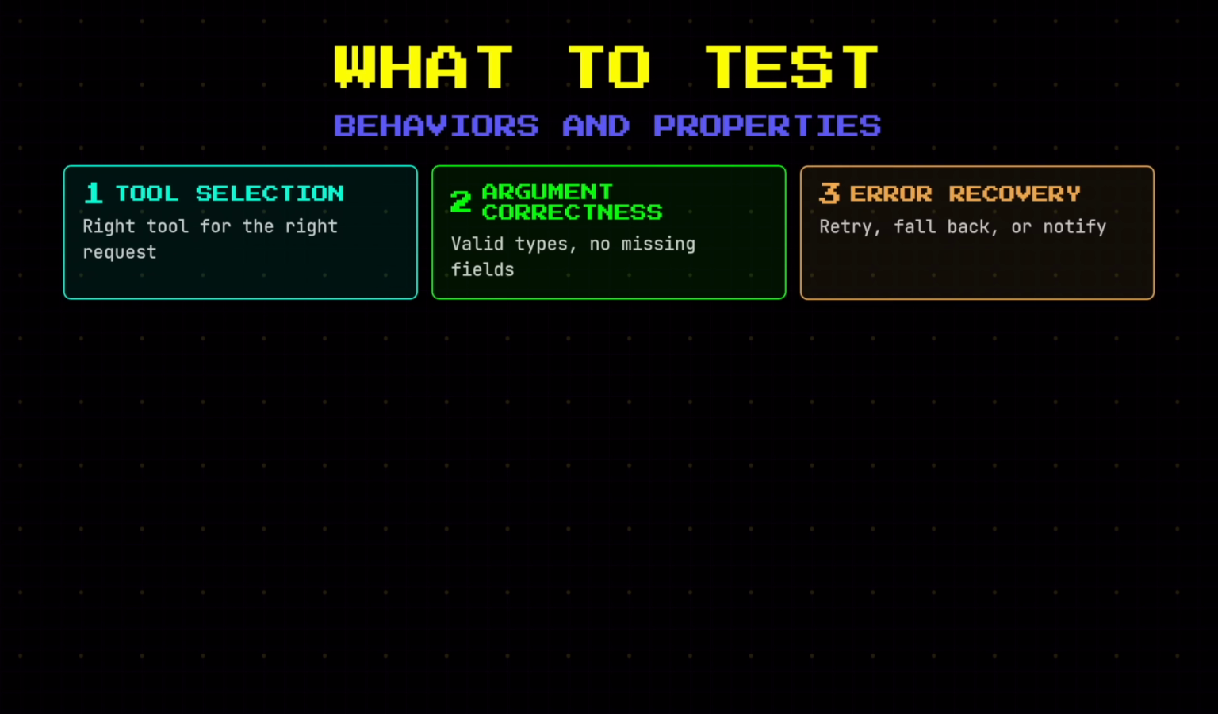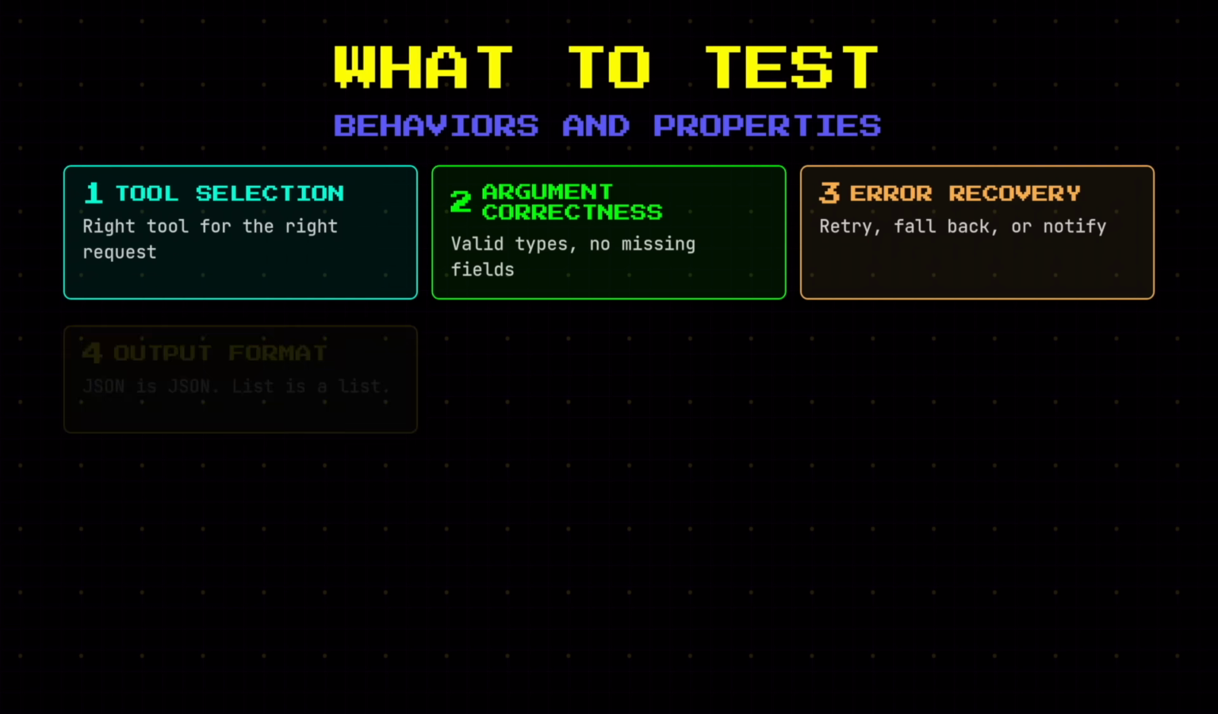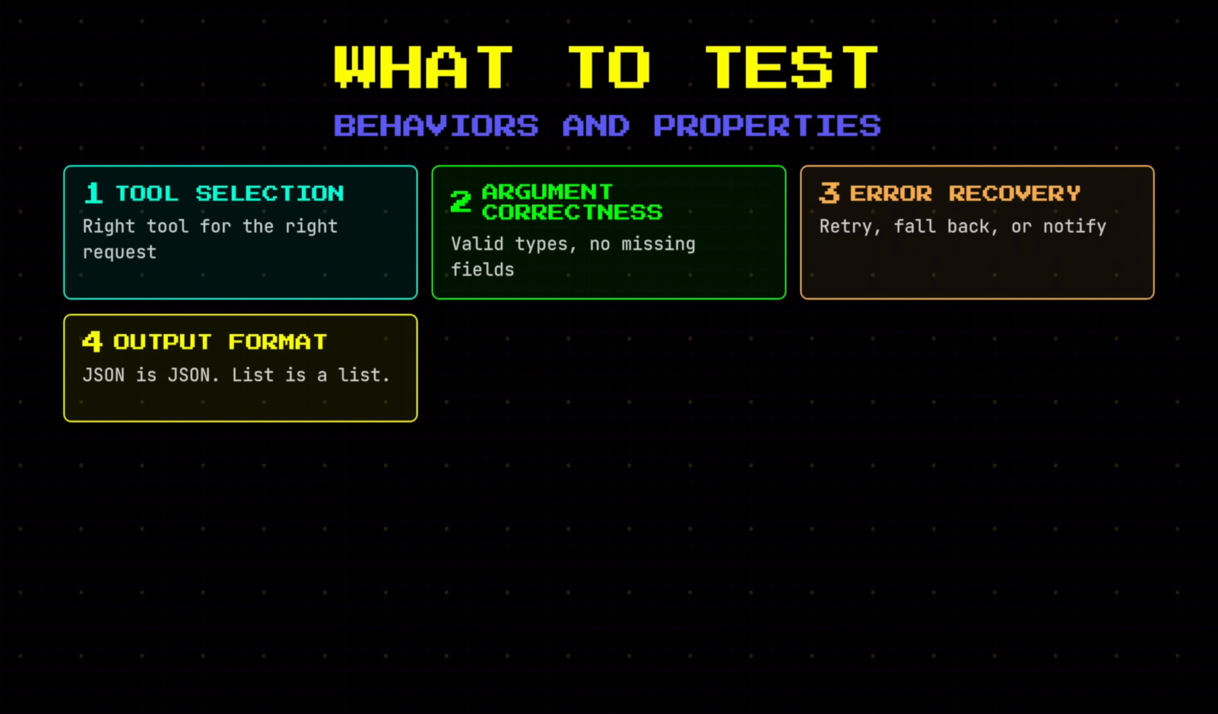Third, error recovery. When a tool fails, does the agent handle it gracefully? It should retry, fall back, or tell the user it couldn't complete the task, not crash silently. Fourth, output format. If you expect JSON, do you get JSON? If you expect a list, do you get a list? Format checks are easy to automate and catch a lot of bugs.